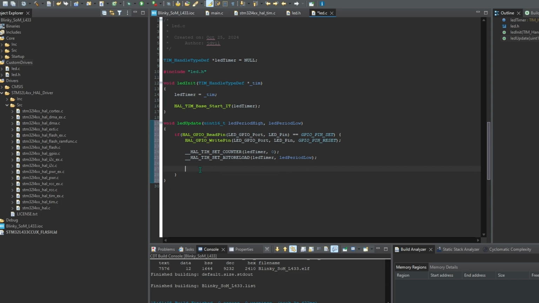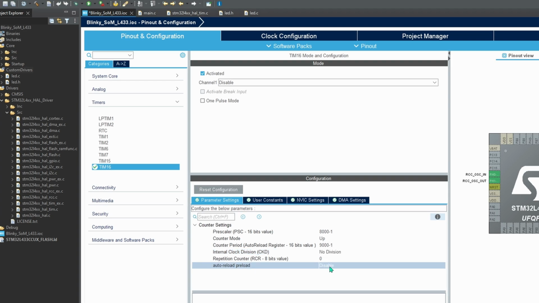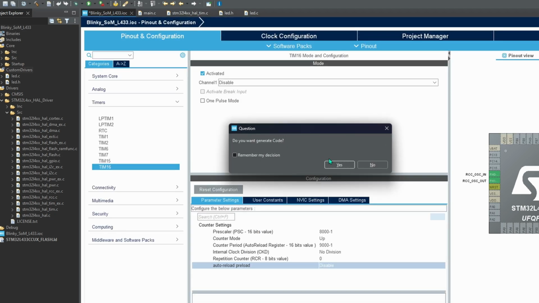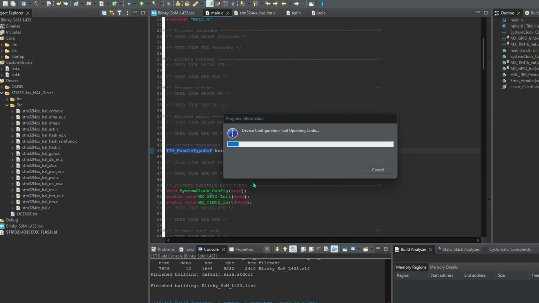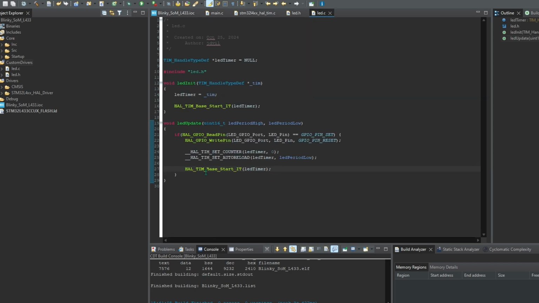And now we can start the timer. Use this to start the timer. So if we start the timer again, we don't actually need the timer to have auto reload enabled, because every time that we receive the interrupt, we'll enable the timer again. So we don't need the auto reload, because we are initializing the timer here again.